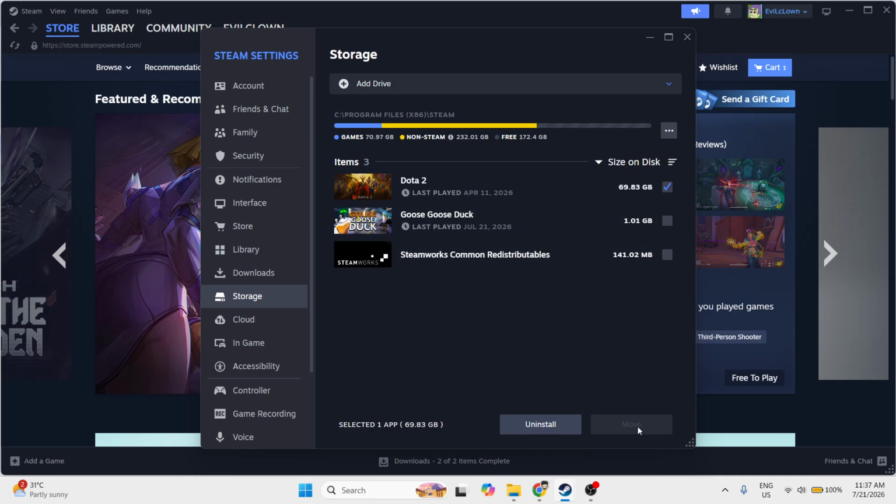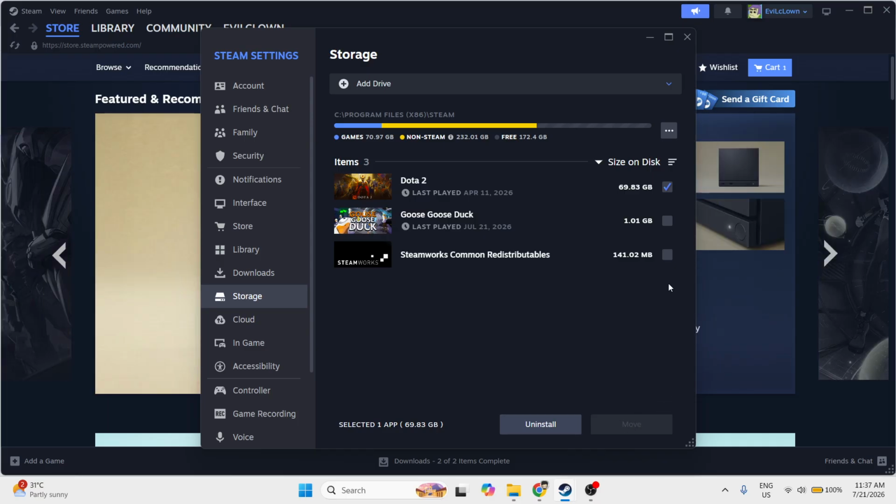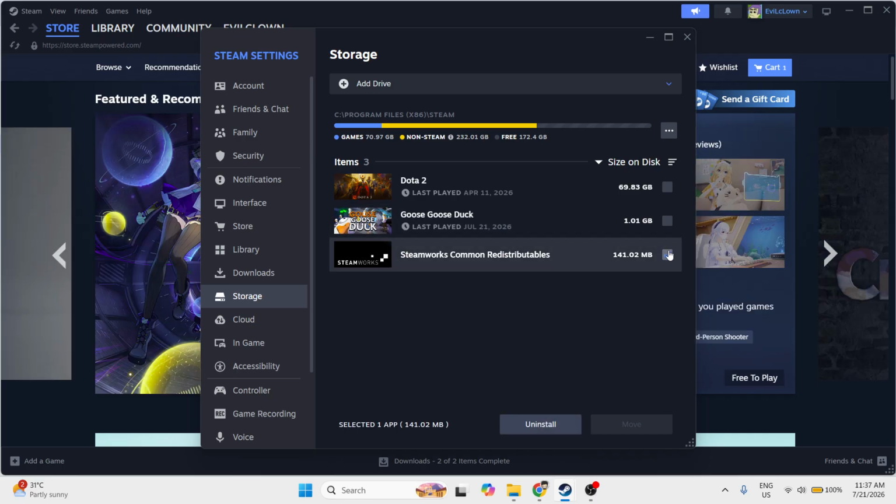Steam will then begin transferring the game files from the current library to the destination drive you chose. The time this takes depends on the size of the game and the speed of your drives, so larger games may take a bit longer. While the move is in progress, it's a good idea to let Steam finish without interruption. When it's done, the game will remain in your library as usual, but the files will now be stored in the new location. And that's it.